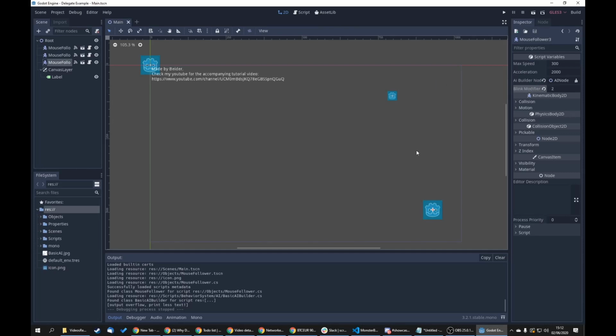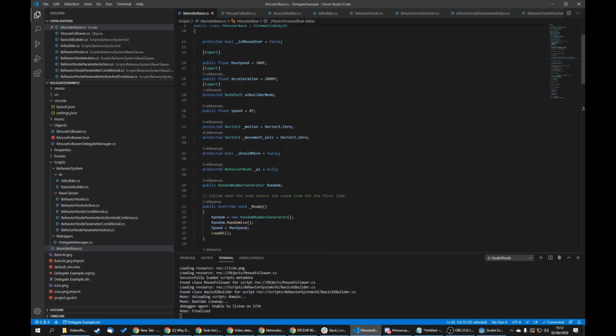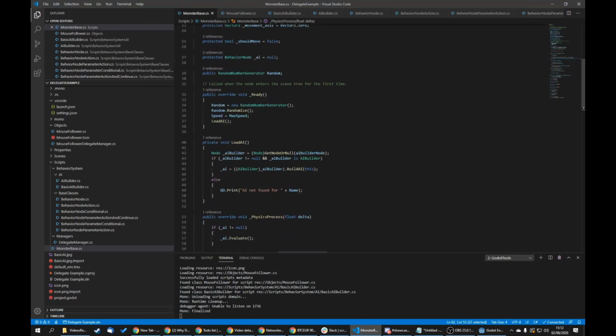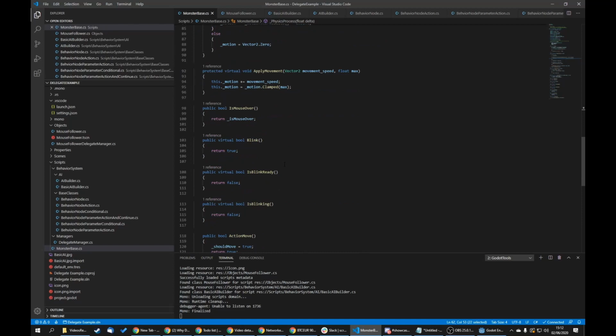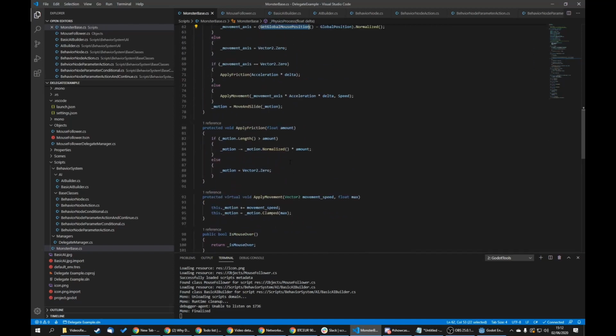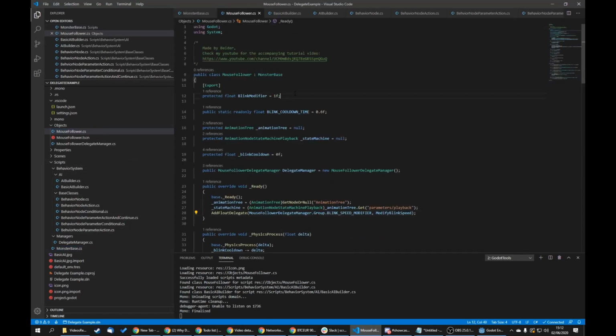So let's take a look at how this is done. So if I open up my project here, we can start inside. This is my monster base class. There's a lot of values here, but the ones that are relevant for this part are actually not in here, they are in here. Here we have our blink modifier and the blink cooldown time.